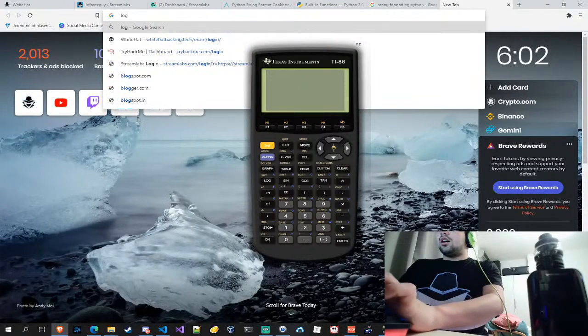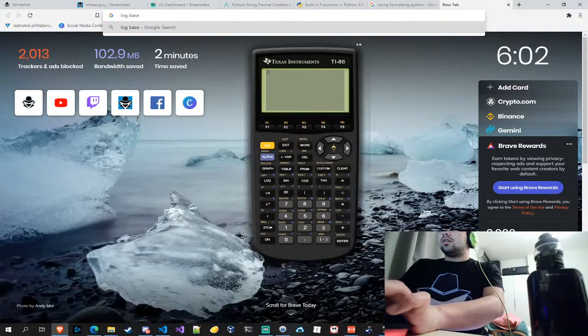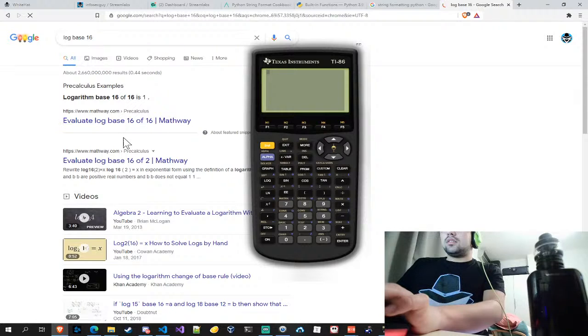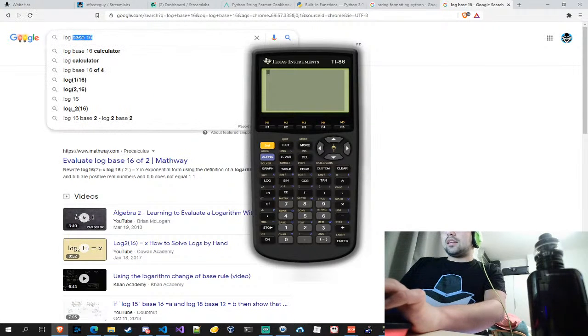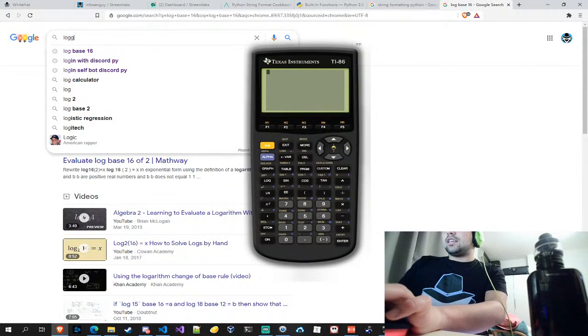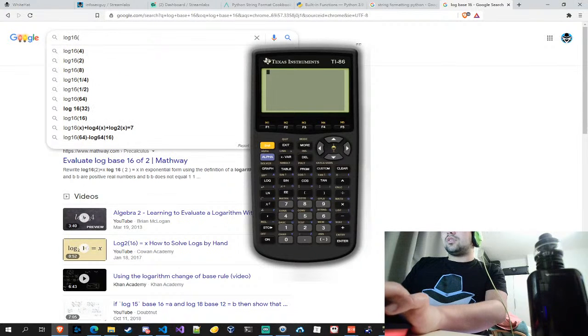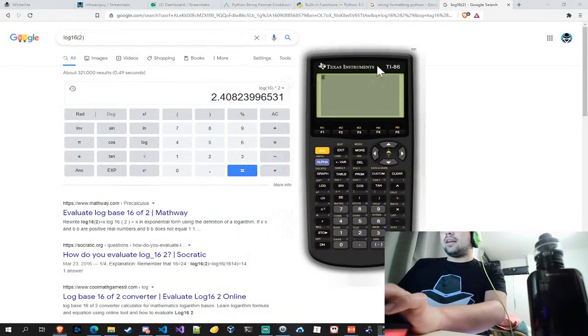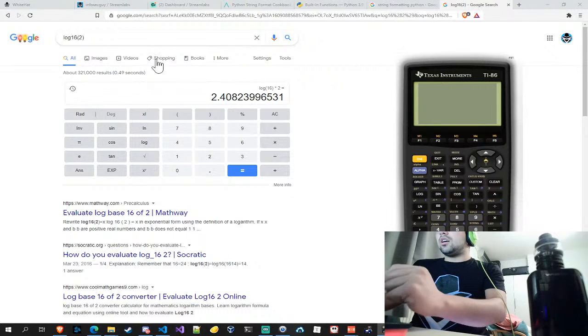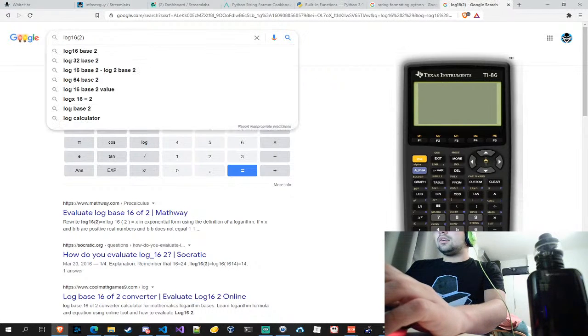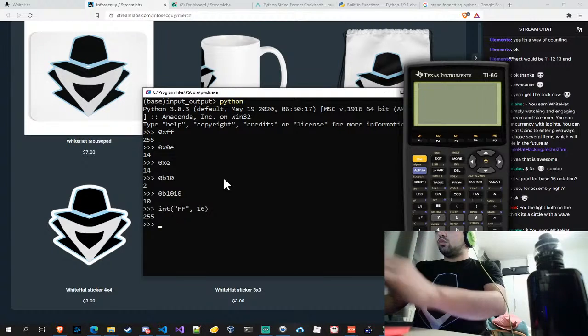So log base 16. Wait, I was thinking that there would be some. Okay, can I just say, for example, log 16 of 2? I can. Okay, that's great. I can actually, no, I can't. Damn it. How do I do this? I thought the calculator would do it, but it doesn't matter.